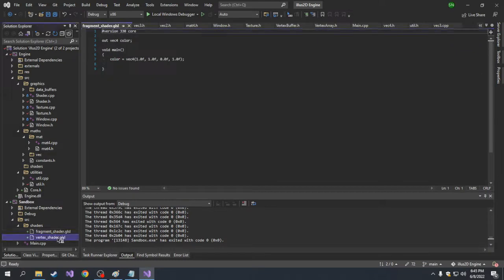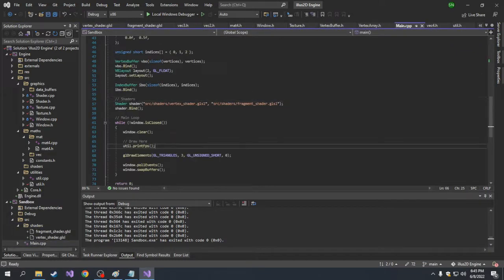Okay, so vertex shader, fragment shader. Let me go to the shaders file. So main.cpp, source shaders, vertex shader. Now of course we want to get this from this shader, so we'll get rid of this. So shader slash vertex slash fragment shader.